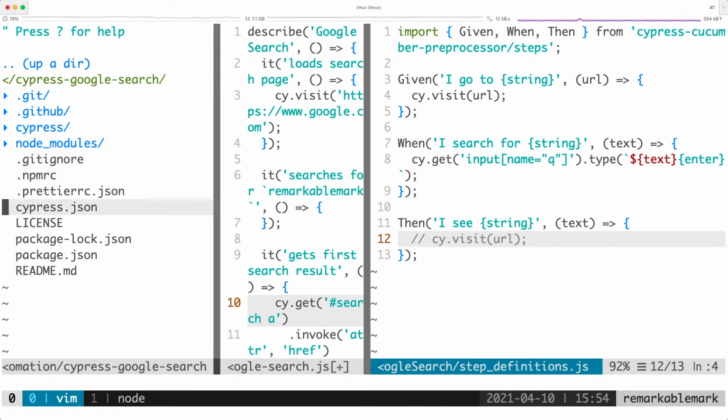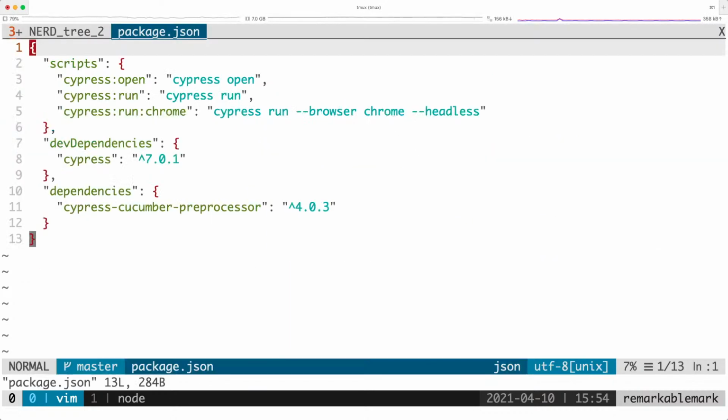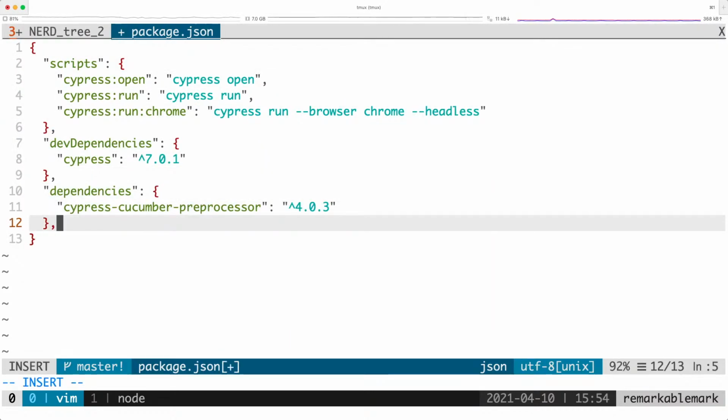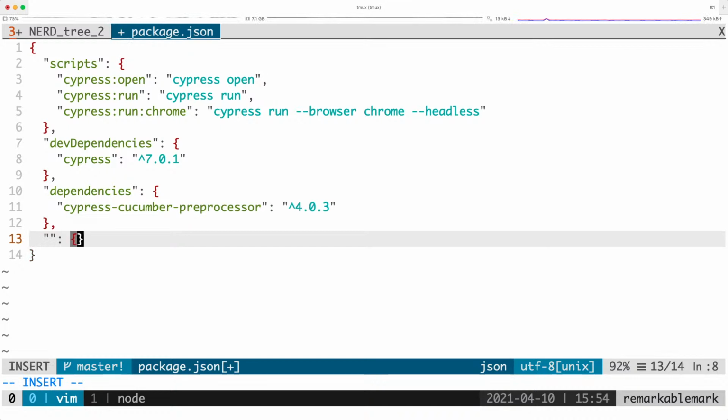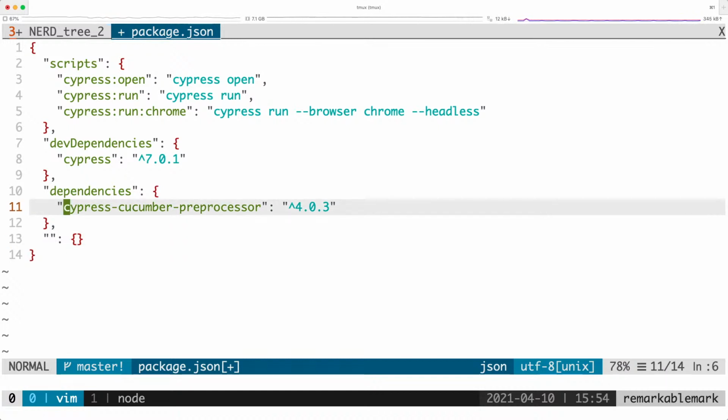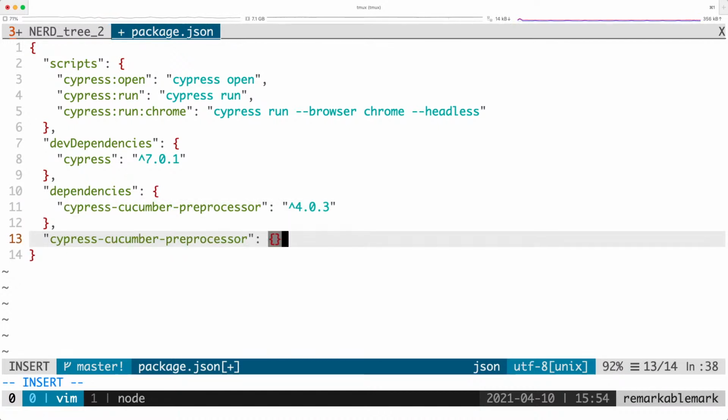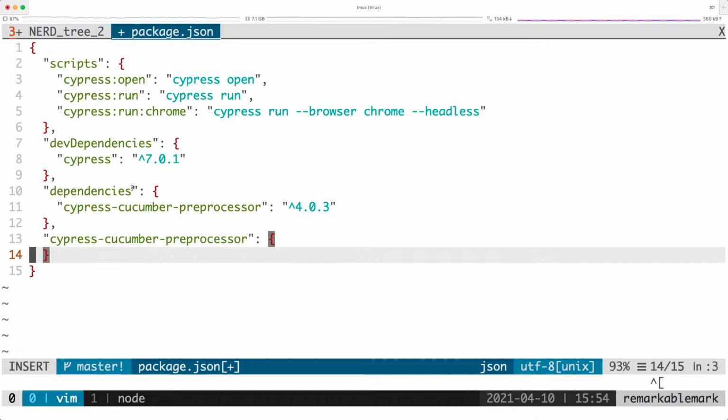I go up the directory, so now I'm in my root repository. The way you can add it is based on cosmiconfig. So via cosmiconfig, you can actually add it straight to your package.json, just like this. And then the way it's named is simply cypress-cucumber-preprocessor. And then here you can add in all your config options.